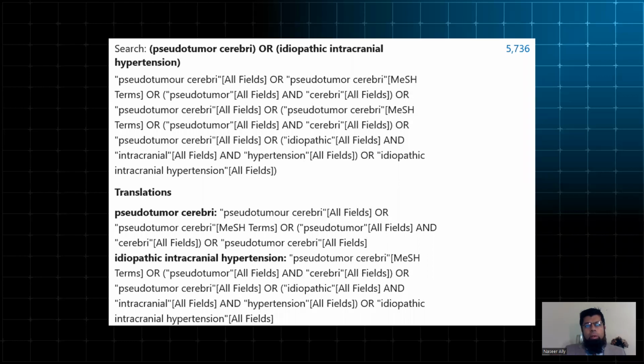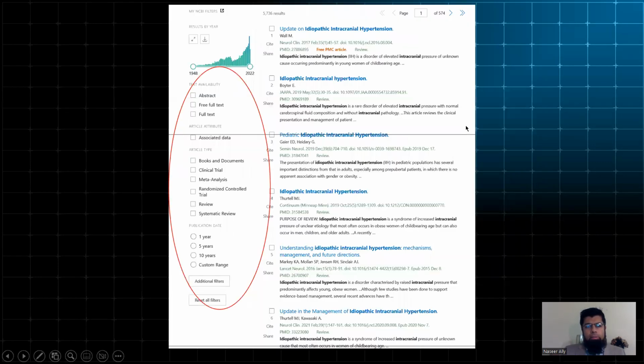Just to show you what PubMed did, we got 5,736 publications, as said before, but it's now combined all of the terms. So pseudotumor and cerebri, if they occur separately, as well as all of your idiopathic intracranial hypertension terms as well. And that's why we are getting more results.